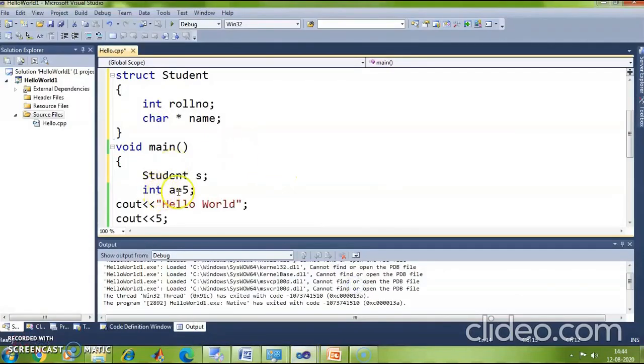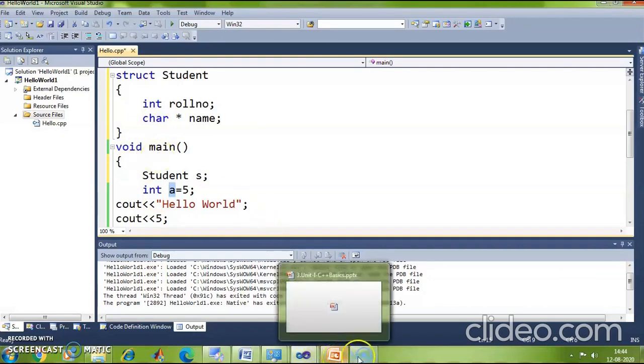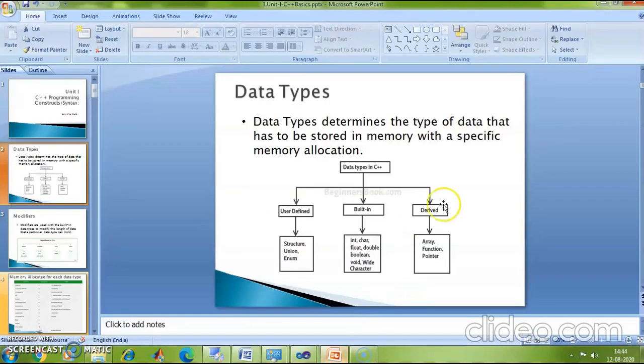For example, int a. So a is a variable of type built-in data type int. Okay, so int, char, void are all built-in data types, or you can say predefined data types. Okay, the next type of data type is derived data type. Now these derived data types are the data types which depend on user defined data types or built-in data types. For example, arrays, functions, pointers.